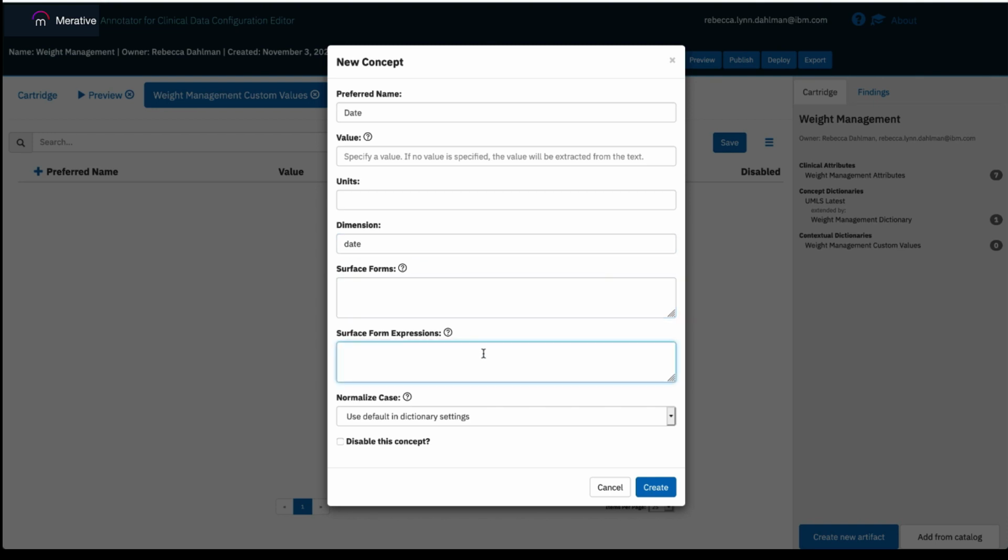And in order to capture the date, we are going to use a surface form expression. Here you can put in a Java regular expression. And you can see that since we did not specify a value for that concept, once this concept is matched based on the expression, that matched text will be the value.